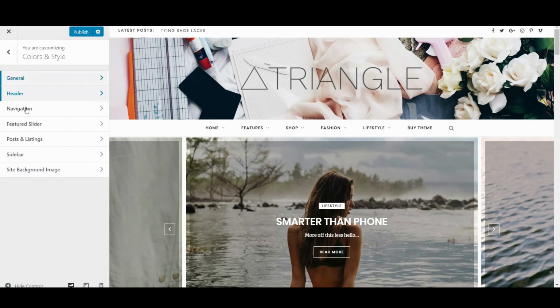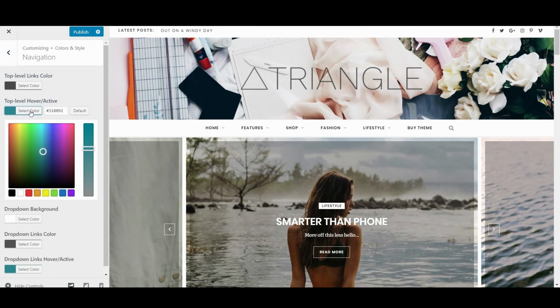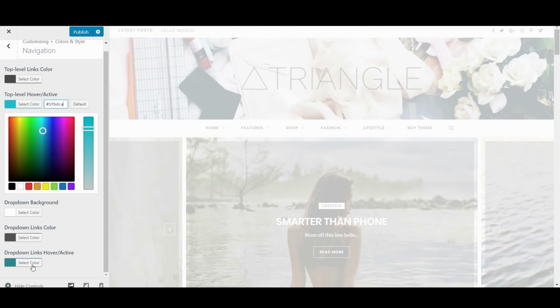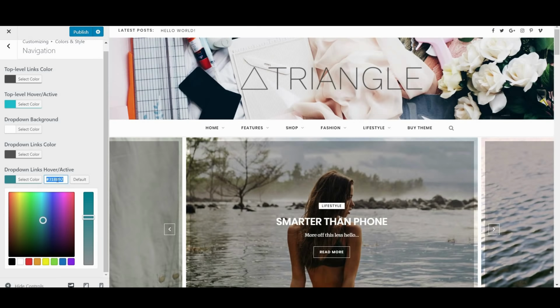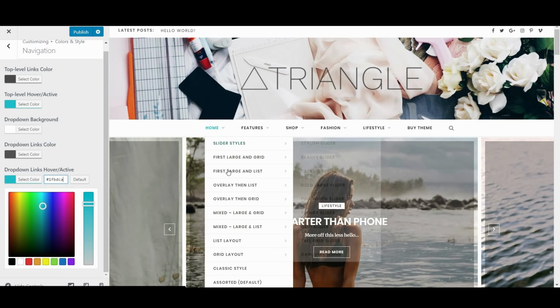In the Navigation tab, you can change the main menu link color here, or for the drop-down menu here. We'll keep the default but set the hover color for both to our brand color of #1FBDCA. The hover color is the color a link changes to when you mouse over it with the cursor.